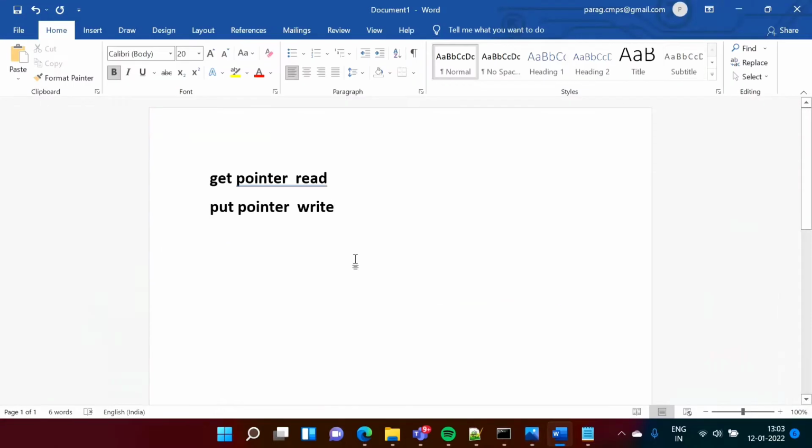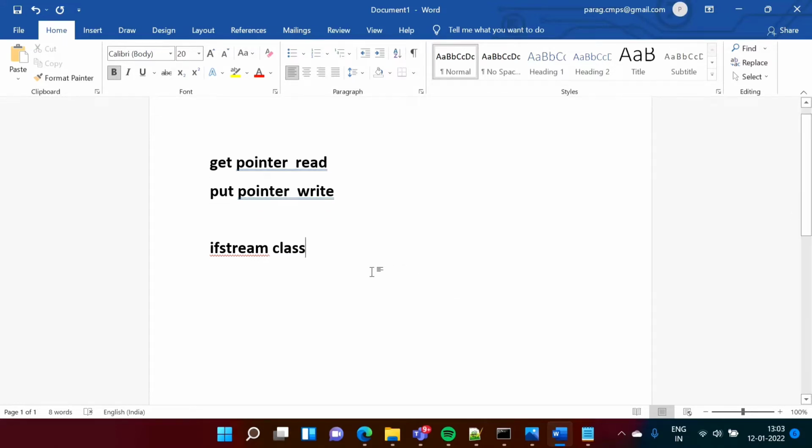Now see, we have the class ifstream. The ifstream class is used for the input operations or read operations from the file. This class is related to the get pointer. This class provides two functions. One is the tellg function and another is the seekg function. The tellg function returns the position of the get pointer.